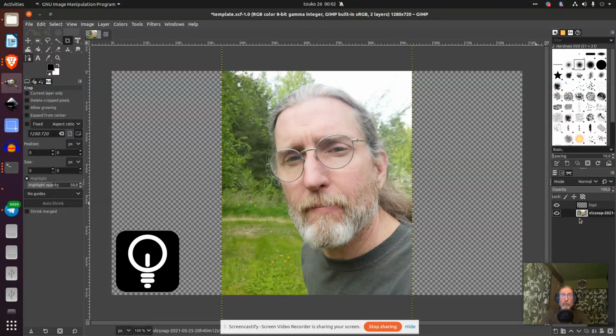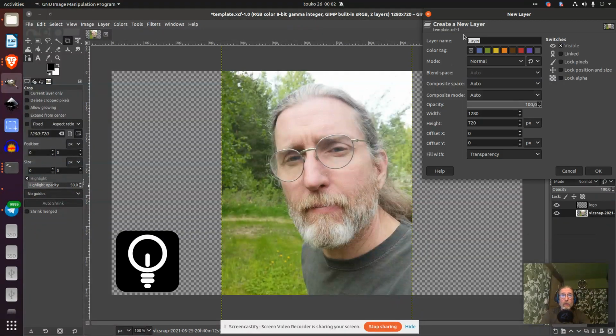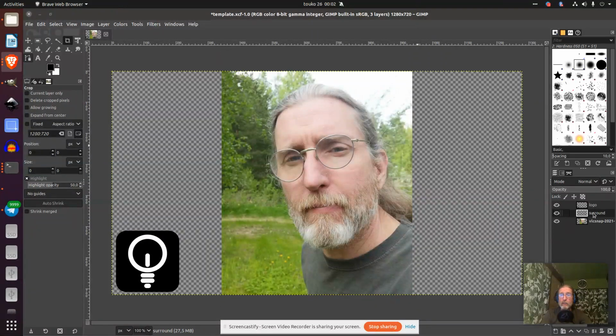Now, it turns out when you import an image and you try to delete stuff from it, you don't get transparencies. So I'm going to create a new layer, and I'm going to call it surround. You'll see why in a moment. And the key thing here is that you've got to have the transparency set on. So there we go with that. We'll drag that underneath, and I go back to my image.